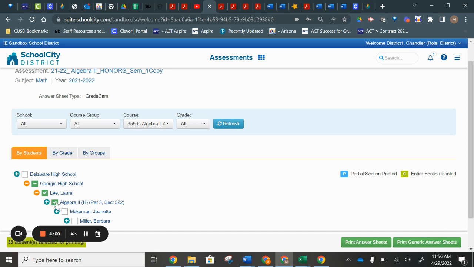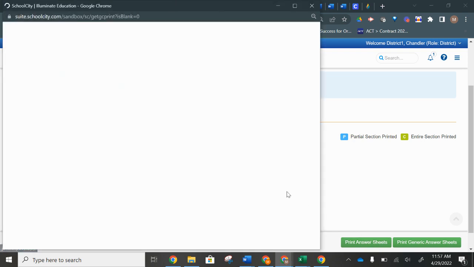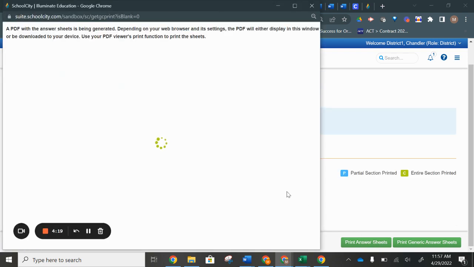Once I've checked my box next to the period number that I have, in this case Jeanette McKernan teaches two periods of Algebra 2, so I'm going to select hers, and I'll hit print answer sheets. What it'll do is generate a PDF of your answer sheets, and there are some key points to take a look at when you're printing it.